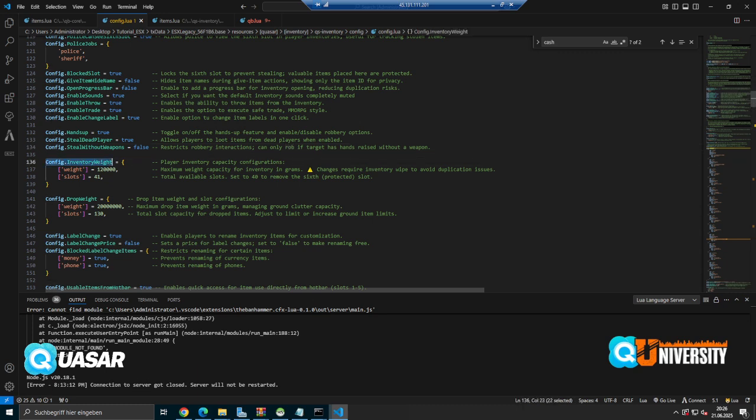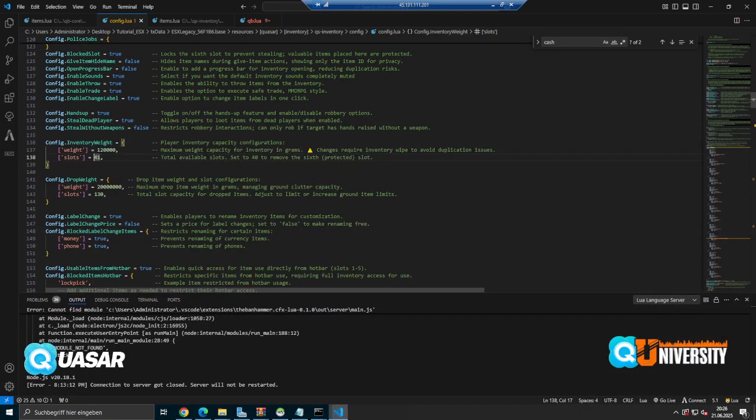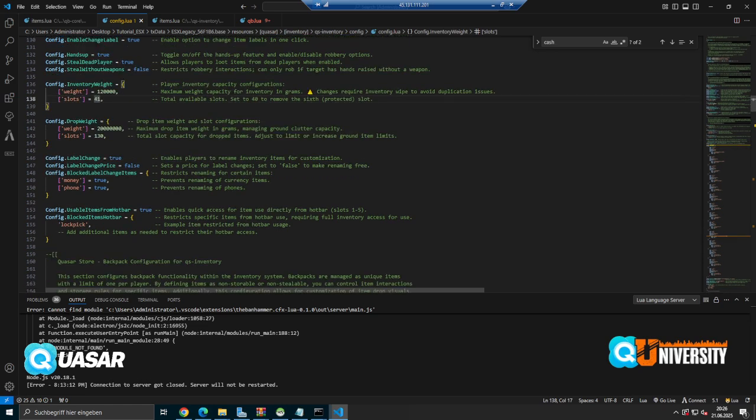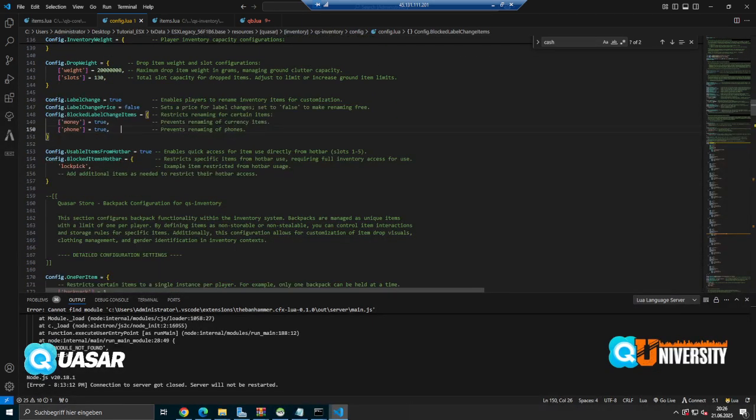Here you can config the inventory weight. As default you have 120 kilos and 41 slots. The same for the drop weight, when you drop something on the ground. Here you have something to customize. These both items cannot be changed as a label. Here you can select if you want to use items from the hotbar. Here you can select items that won't be used from the hotbar.